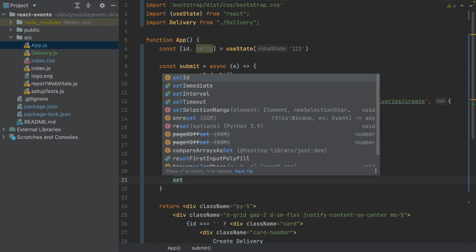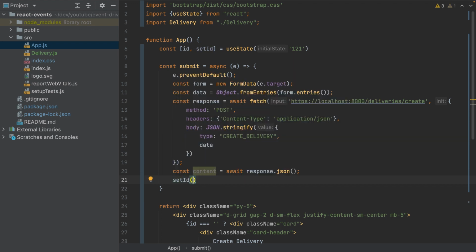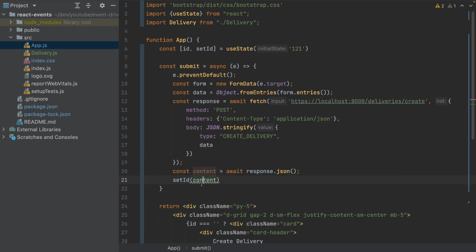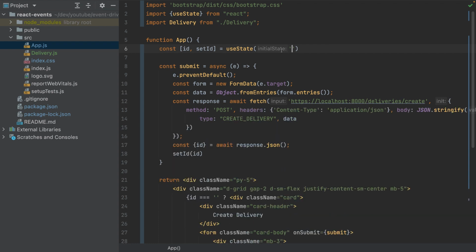So we will set the ID to content, or I will deconstruct it directly. So we need the ID here, and I'll set the ID directly like this. And that should be it. So I will remove this one now.